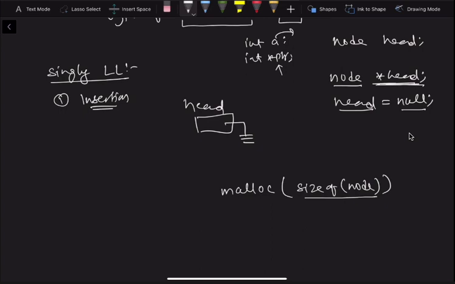Now you might have known that the malloc function always returns a void pointer. If you don't know, now you know it. So malloc will return a void pointer. But do we have to point it to void? We have to point it to node, because we have to hold the address of this node in our head. Head is empty right now.